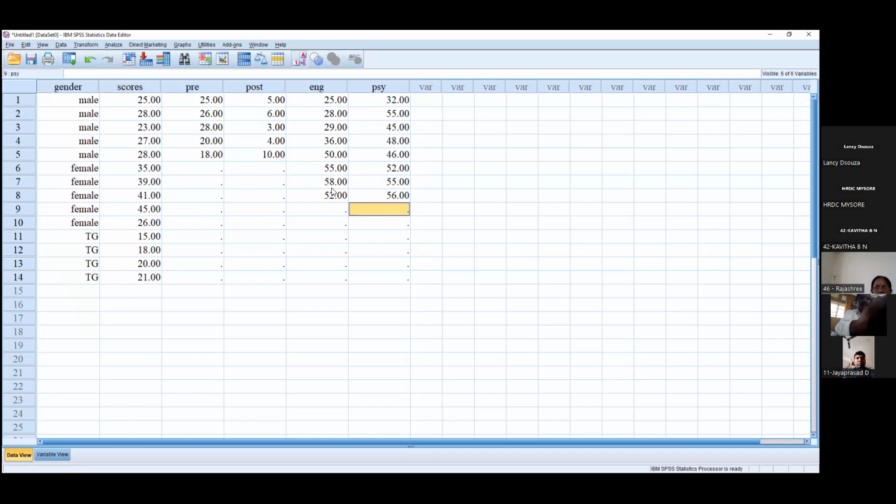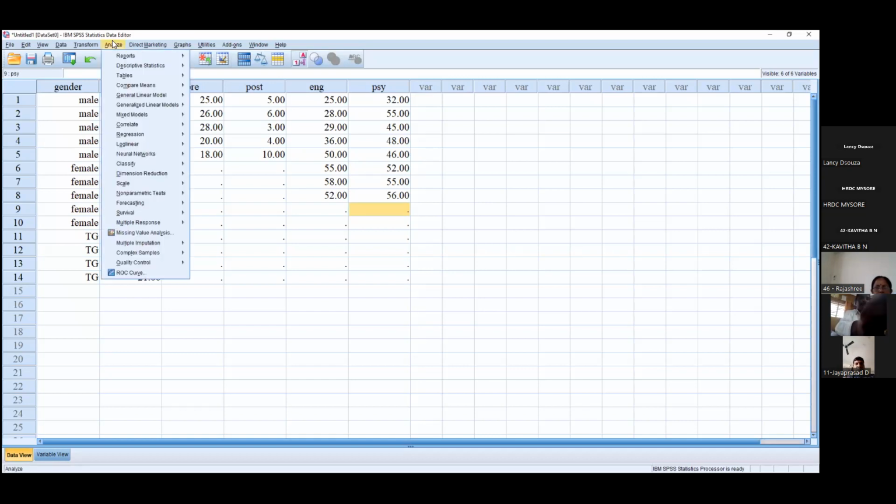After the data entry, you select the commands. You can note down the commands for the correlation coefficient. From the menus, choose Analyze, Correlate, and there's another option called Bivariate. I do it again. From the menus, choose Analyze, Correlate, and Bivariate. Click that.